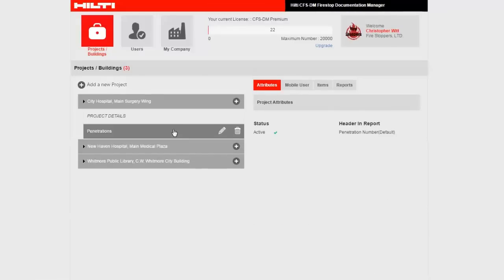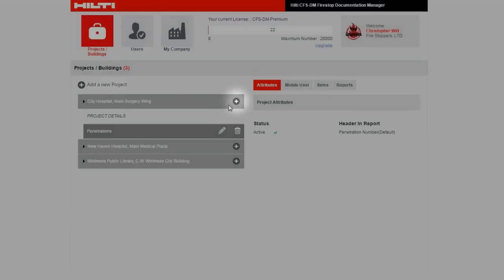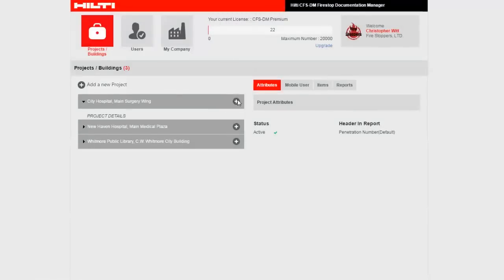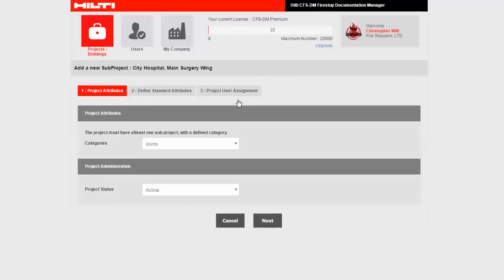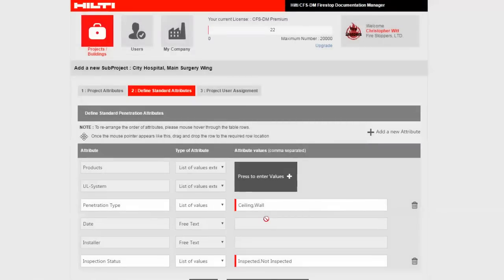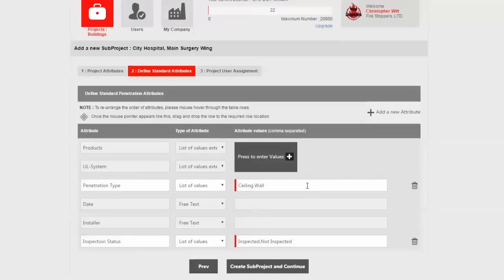At any time, the back office user can add a new sub-project to an existing project by clicking the Add button next to the project name. This will bring them to an abbreviated version of the project creation screen, where they can capture details specific to the new sub-project, such as the sub-project category. A project cannot have two sub-projects with the same category type, so any currently used categories for the project will not be available. Next, the user can define the products, systems, and custom attributes unique to this sub-project.